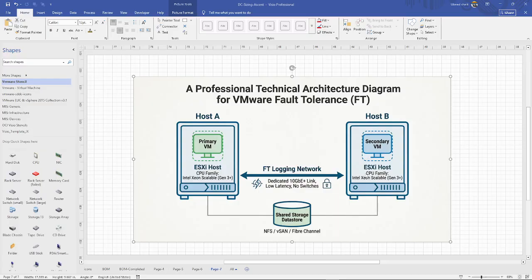You need to have a dedicated 10 gig link with low latency. So first you need to consider it exclusively. It should be exclusively for FT logging. This should be very fast. So you should ask the question how the FT logging is going to work here, so that the 2 VMs will be in perfect sync.